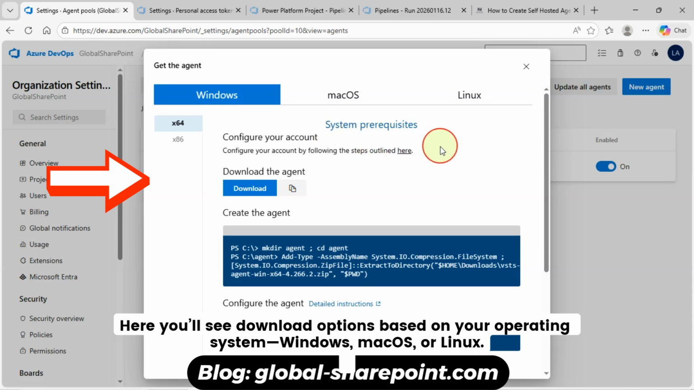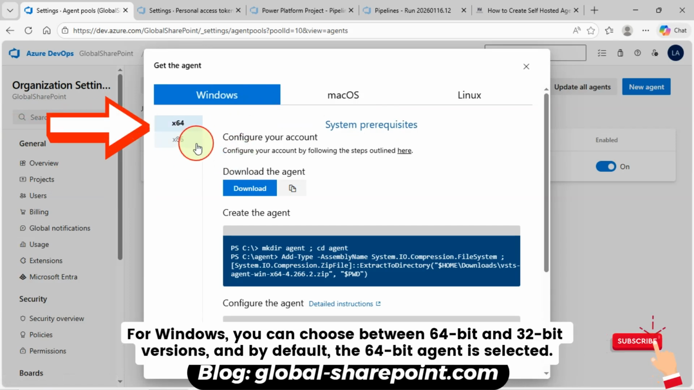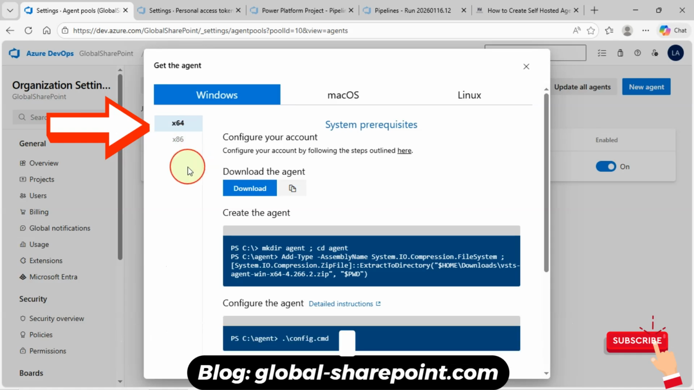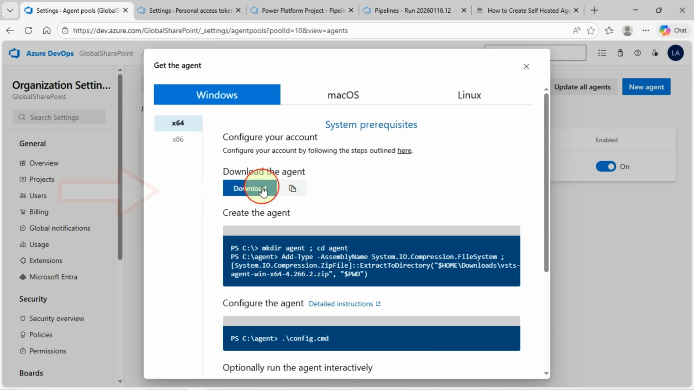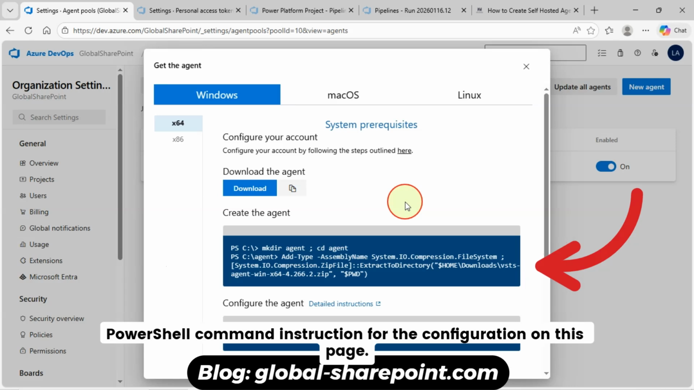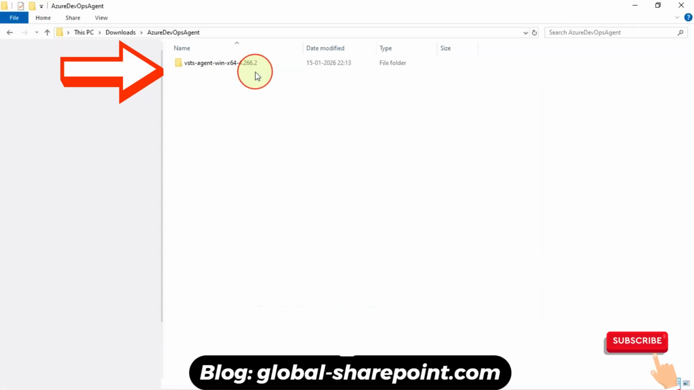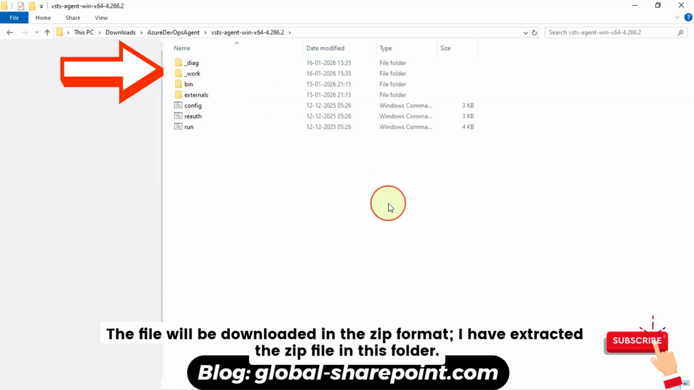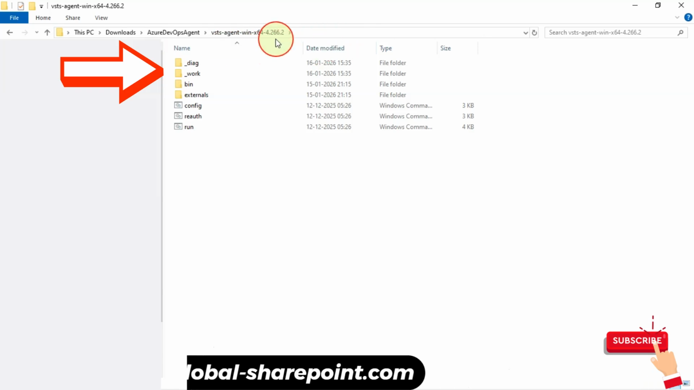Here you'll see download options based on your operating system: Windows, macOS, or Linux. For Windows, you can choose between 64-bit and 32-bit versions, and by default, the 64-bit agent is selected. Then click on this Download button. You can see the PowerShell command instructions for the configuration on this page. The file will be downloaded in zip format. I have extracted the zip file in this folder. This is the extracted folder content.